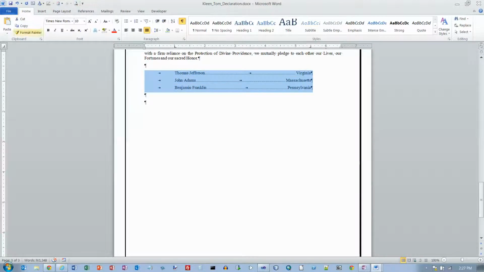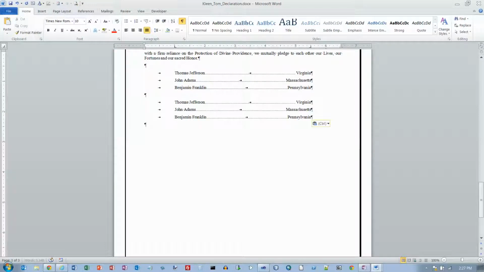So I can copy, or I can type Control-C, and I can paste, or I can type Control-V. Either one works. And because I've already got tab characters in there, I can use those tab characters to tell Word where one column ends and the next one begins in a table. Now I'm going to end up with an extra column here because of these tabs over here at the left, but that's real easy to fix.